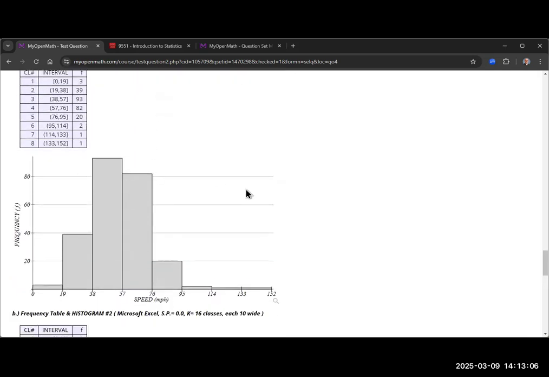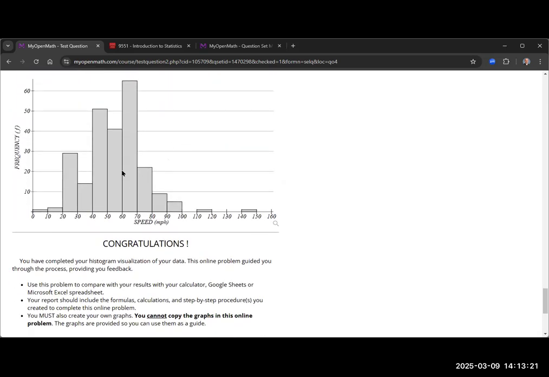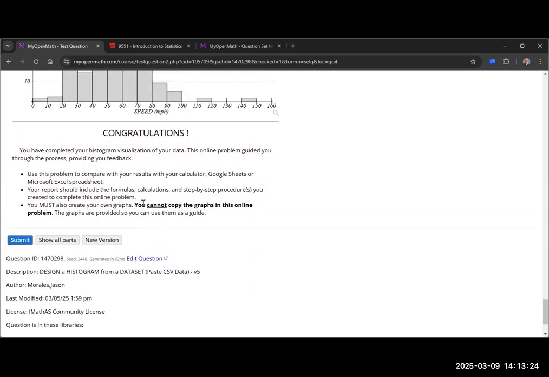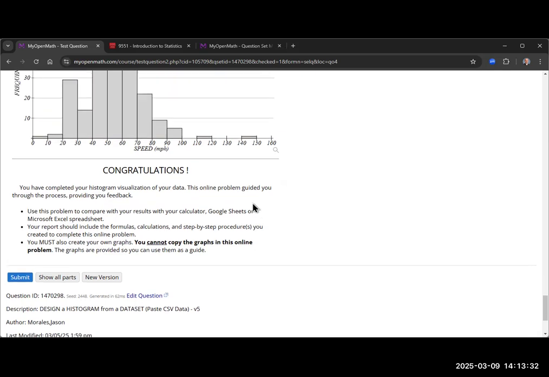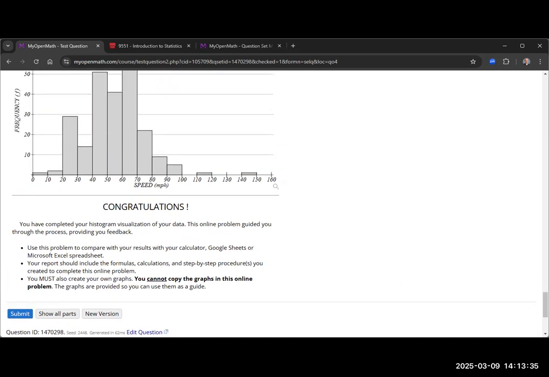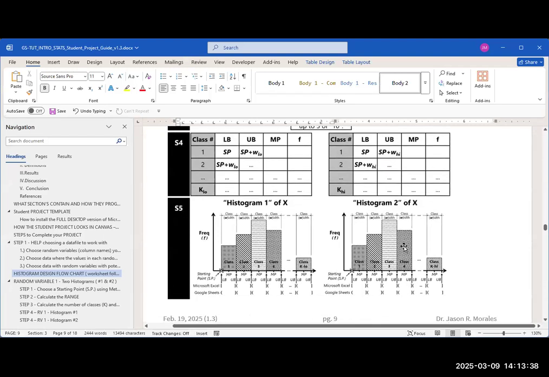Okay, I know you could do a screenshot, copy and paste into your report, but you're making these in Microsoft Excel yourself. You just want to take what you make in Microsoft Excel and compare it to this picture. Okay, they should look very similar, nearly identical. So you cannot copy the graphs in this online problem. The graphs are provided so you can use them as a guide. All right. And so now what we've done is we've finished. We're down here at step 5. We've created 2 histograms, histogram 1 and histogram 2, for one random variable.